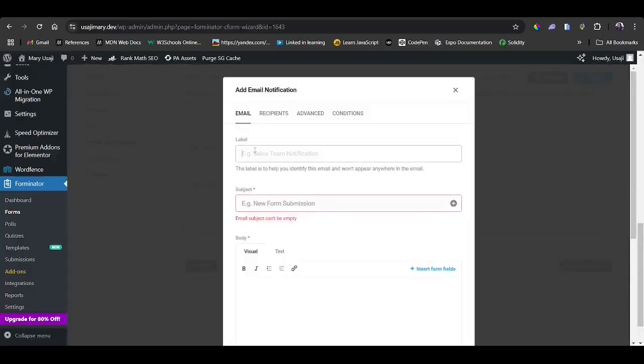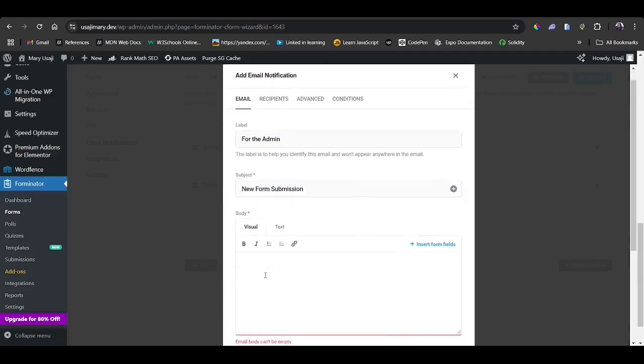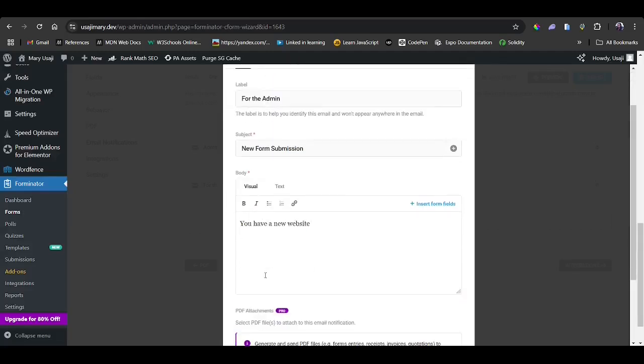So this message is for the admin. And then you can just insert the message that has been submitted by the users. So just click on insert and then all form fields. So with this tag, it means the admin will receive the message that the user has submitted through the form. So they'll receive the name, email, phone number, and message with this tag.